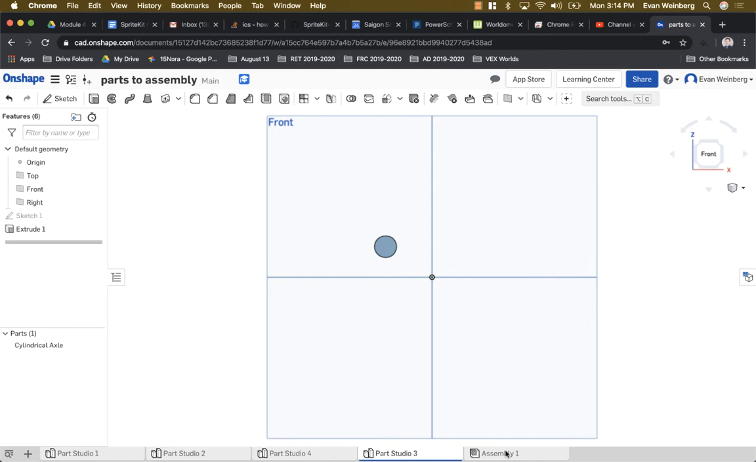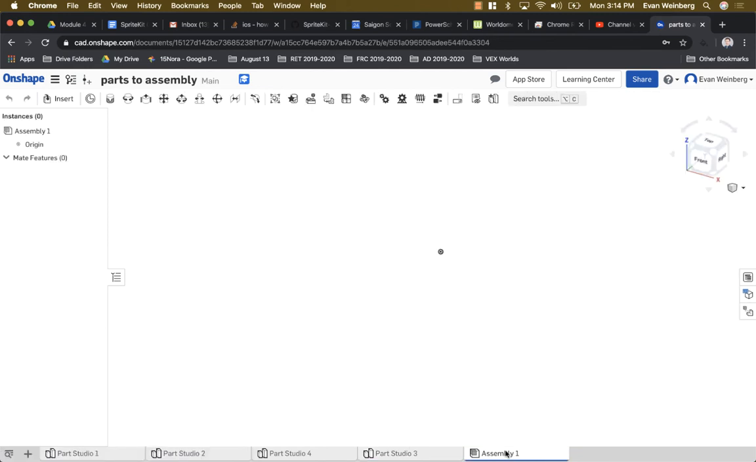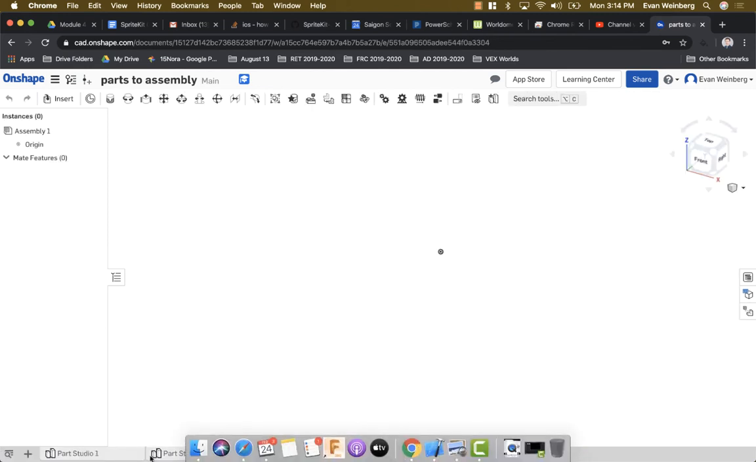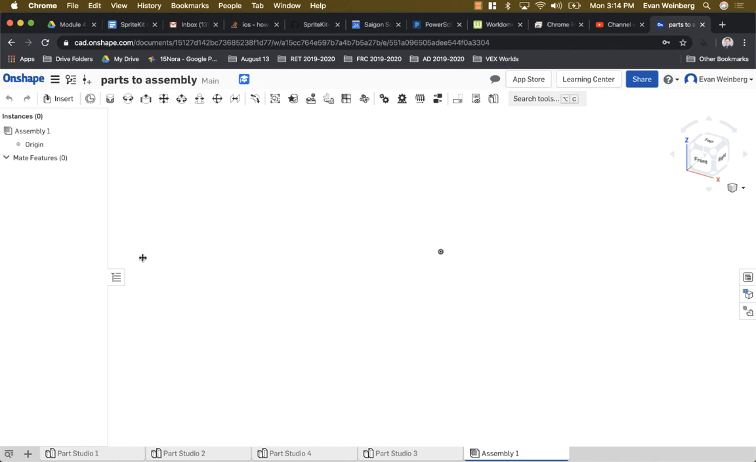Now, what I want to show you how to do is how we can actually take parts that we have designed one by one and assemble them. So what we're going to do is go to an assembly view. We can create an assembly by going down here, hitting the plus button, and doing create assembly. I've already done that here.